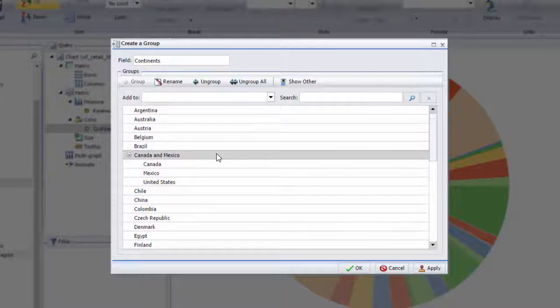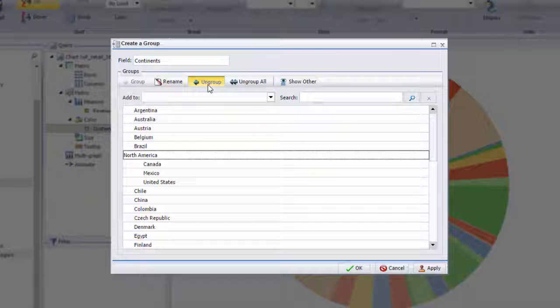You can rename the group by clicking its name and selecting Rename. You can remove values from a group by clicking Ungroup, or break up all groups by clicking Ungroup All if the groups are not being used in the chart.